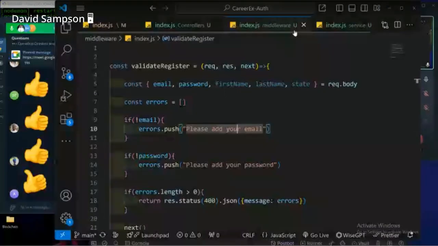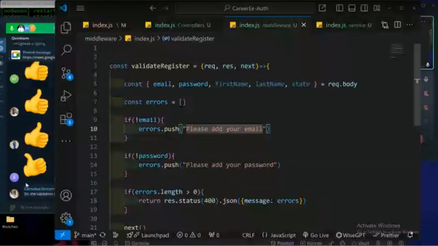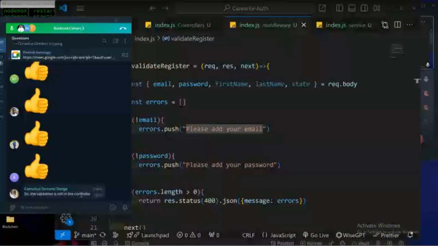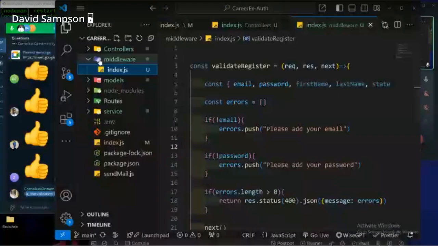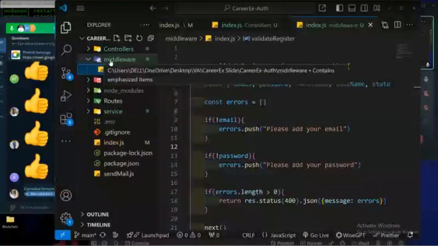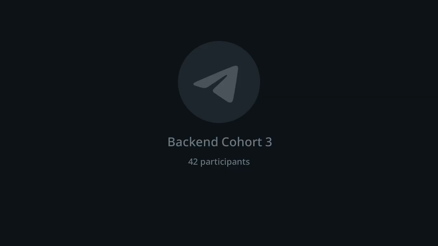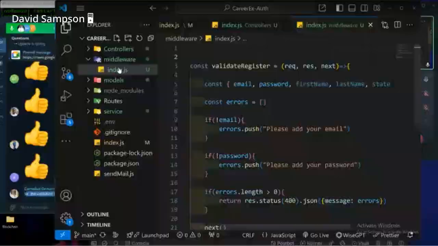We want to talk about validation. Validation is not in the controller. No, you are going to create a folder, call it middlewares. This is middleware. This is where you put your validations. The validation functions, you put them inside the middleware folder like this.